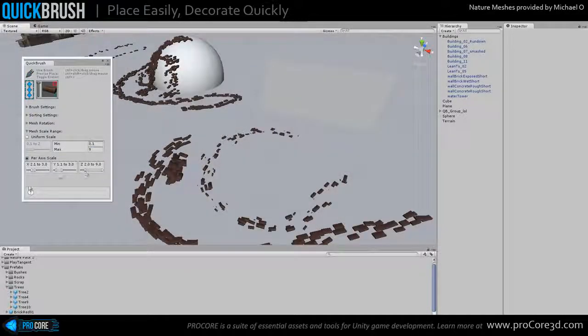And finally, at the very bottom of the window, we have an anchored help box, which basically shows you a tooltip for each control that you hover over.